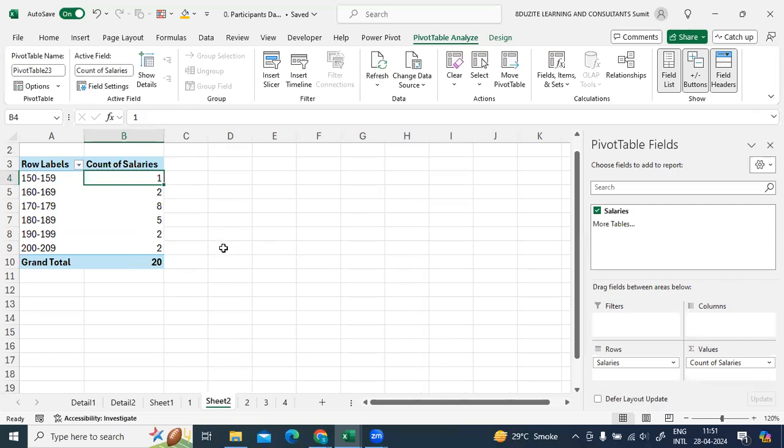And it is giving you what? It is giving you the ranges and how many people's salary lay within those ranges. If anybody wants me to repeat it, you're most welcome to ask. I'll tell you the process again. Please, sir, repeat. I'll do it.